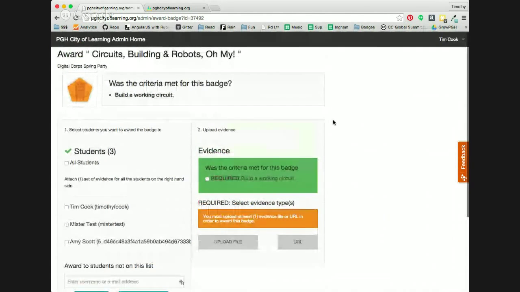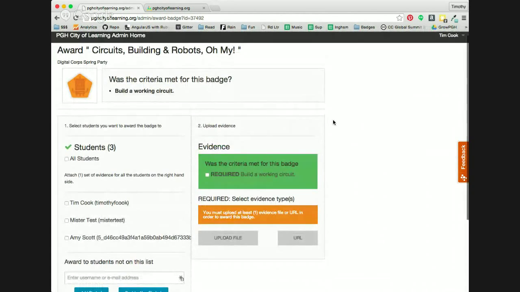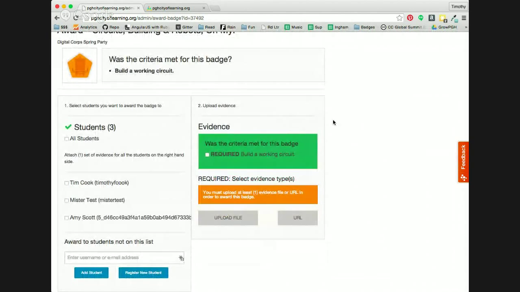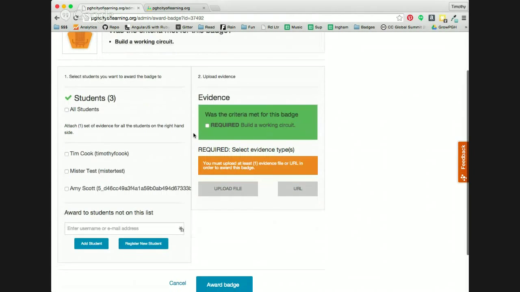And again, this is just a test case, right? In Circuits Building and Robots Oh My, we saw that it was associated with the Digital Core Spring Party, and we're now trying to award it to people who are rostered to that event. In this case, there's just 3 test people rostered to the event. Tim Cook is one of the students, but he is kind of lazy and didn't do the work. And so we're not going to award him the badge. But Mr. Test is just brilliant and did a really good job.